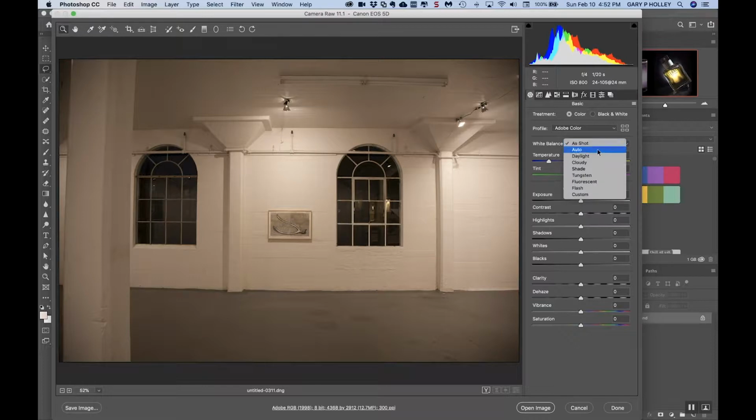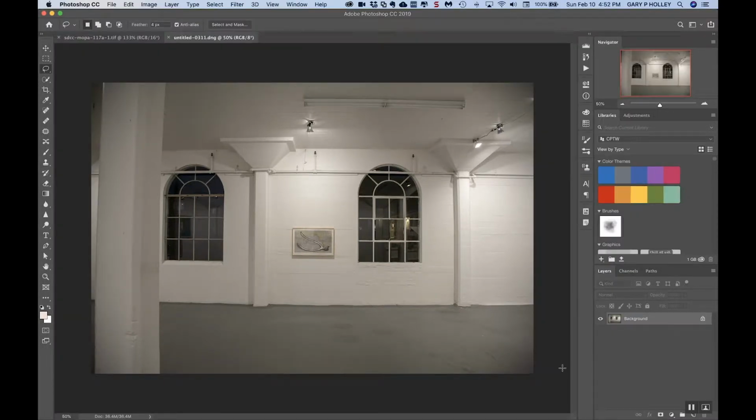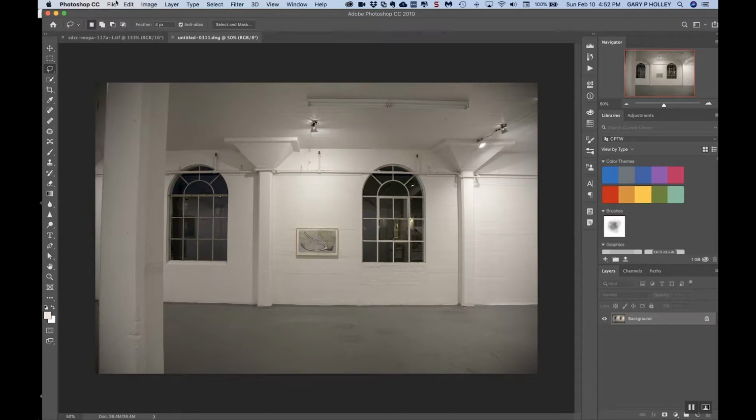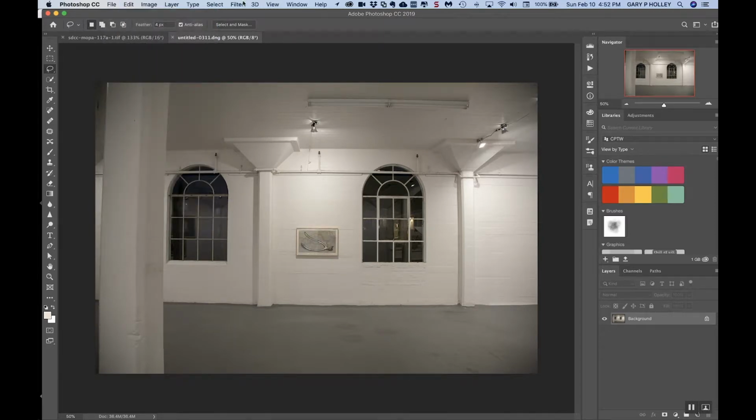I'm going to say auto white balance, auto exposure, and it looks a little flat, but we're okay right now for what we've got going. All right, so I'll just click open image. We covered this in another video. Bam, opening in Photoshop. Cool. So it still hasn't been saved yet, so I'm going to do file, save. This is just kind of a review of last time.